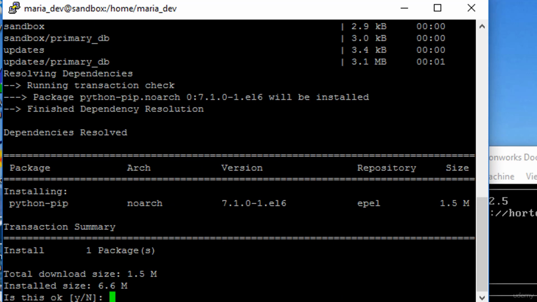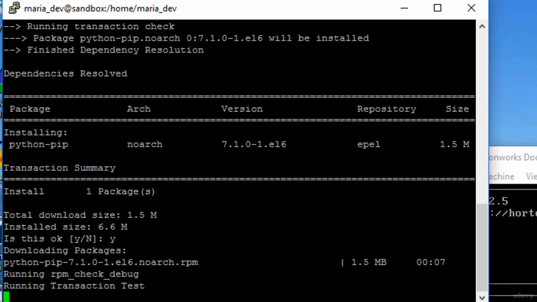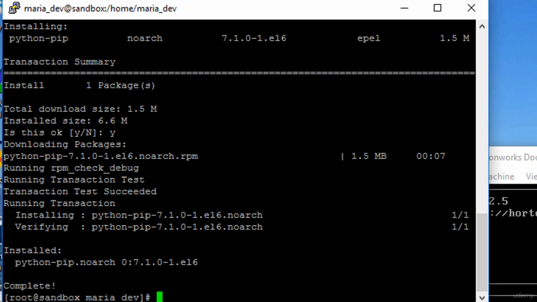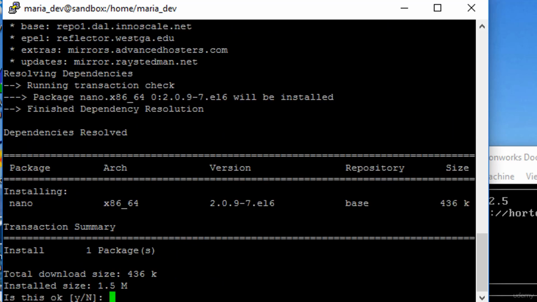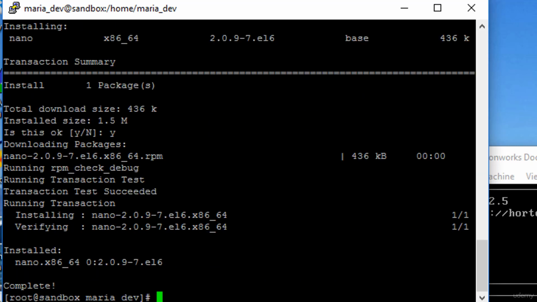All right, and eventually you'll be prompted if it's okay to install a whopping 6 megabytes of pip goodness. And of course the answer is Y, yes. And that should come down pretty quickly. Okay, so we now have pip. We also want to install nano while we're at it. So let's go ahead and do that. So yum install nano. Again, this is just a little text editor. Yes, we want it. And that's in as well. So we can use that to view and edit our code.